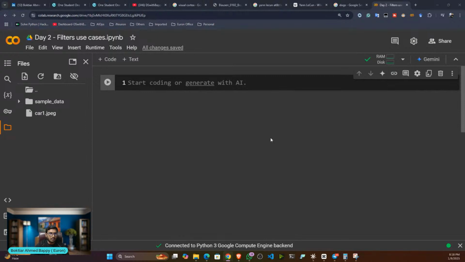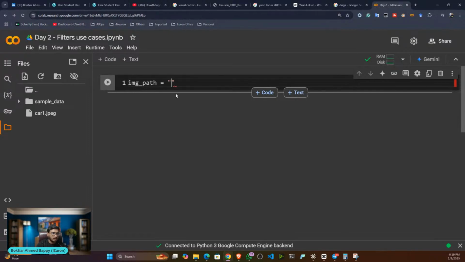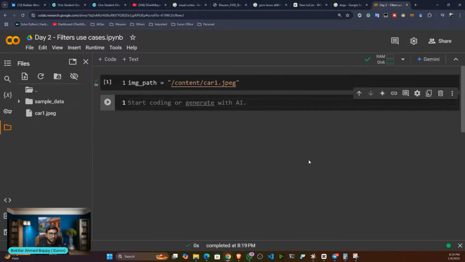First of all, what I will do, I will try to define the image path. So img underscore path is equal to, this is the image path. I will copy, and here I'll try to mention. Let's execute.